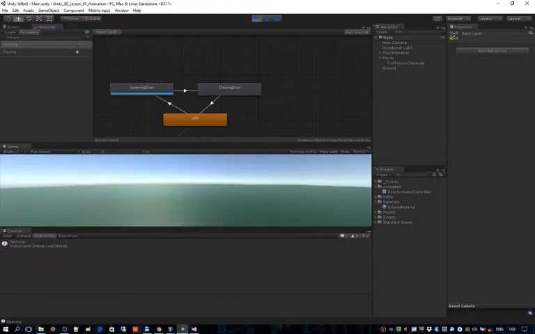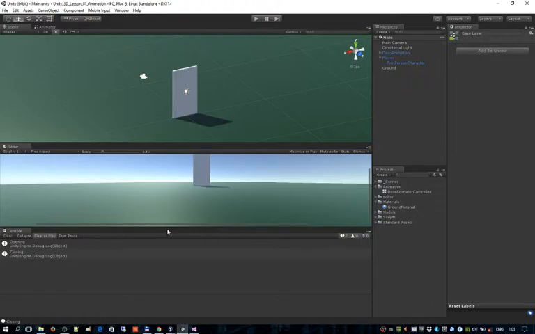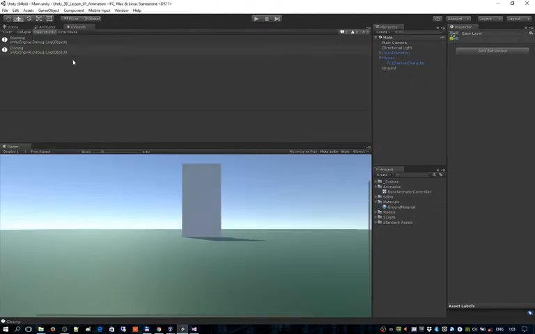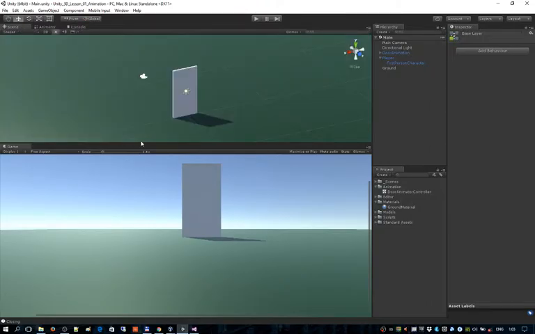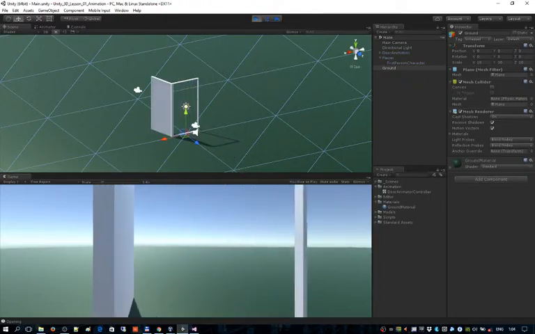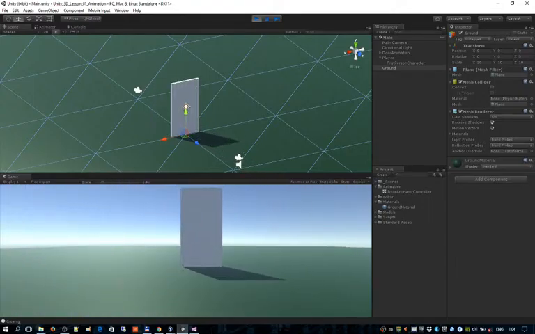We have opened the door and we have closed the door. Let's see it again. We see that the console works fine. We can hide it. We have opened the door and we have closed the door. Let's go back. We have opened the door. We have closed the door.